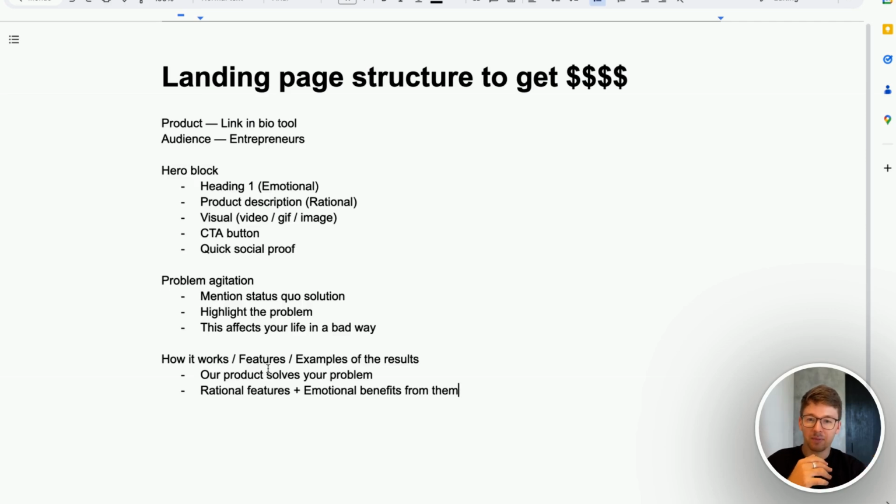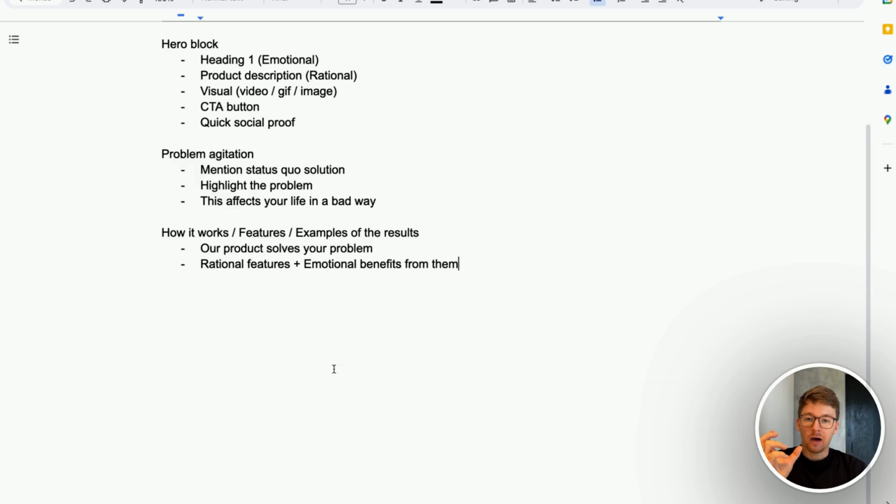The idea is very simple. You don't want to sound like a robot when describing your product. You want to make people excited about this, and the way to make people excited is to combine rational and emotional. Don't make your copy a list of slogans, but also don't make it as emotionless as possible.